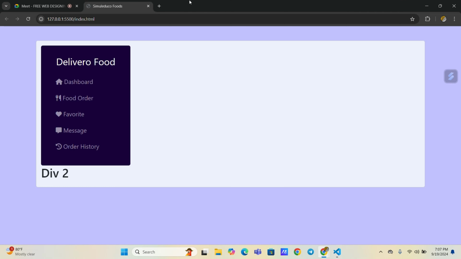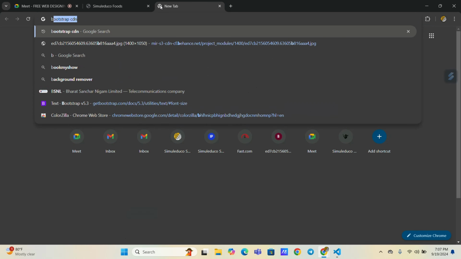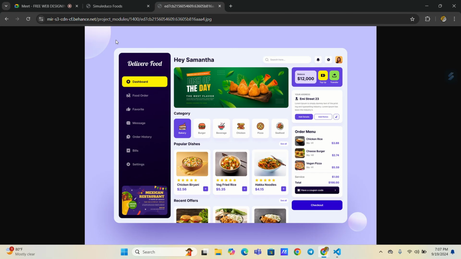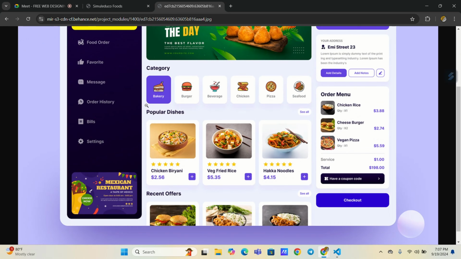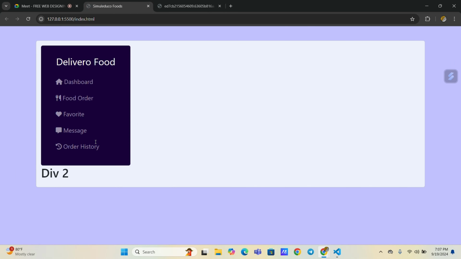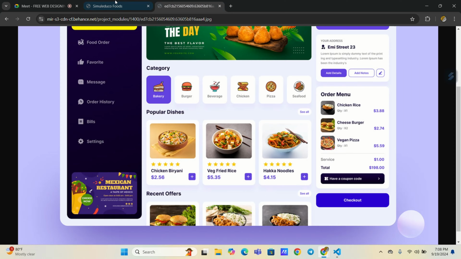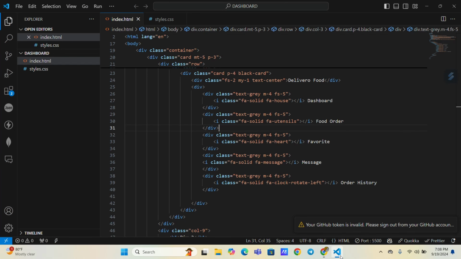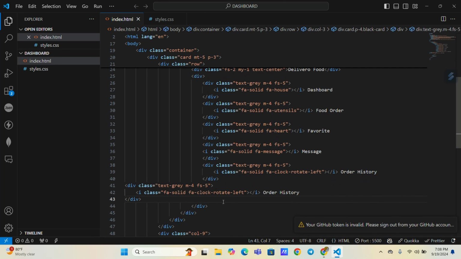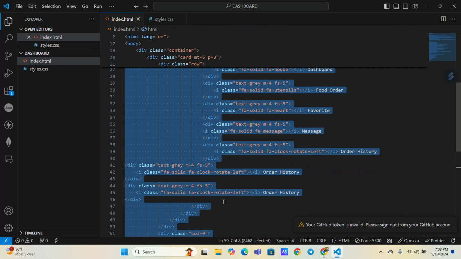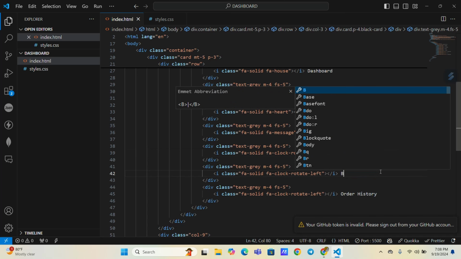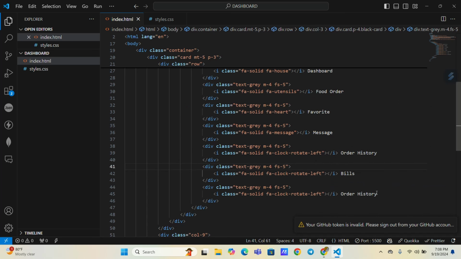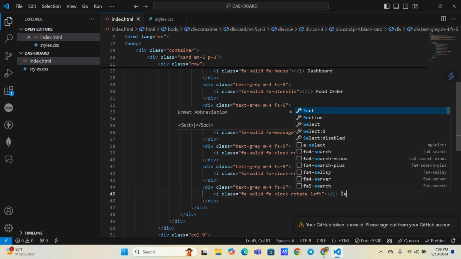So let me open the actual design. Okay, this is the actual design. So we designed this one, right? Let's add some more things here. Builds and settings are also there, right? So we'll add those things also, builds and settings. So I'll just copy and paste. Okay, so let's add here builds and settings.